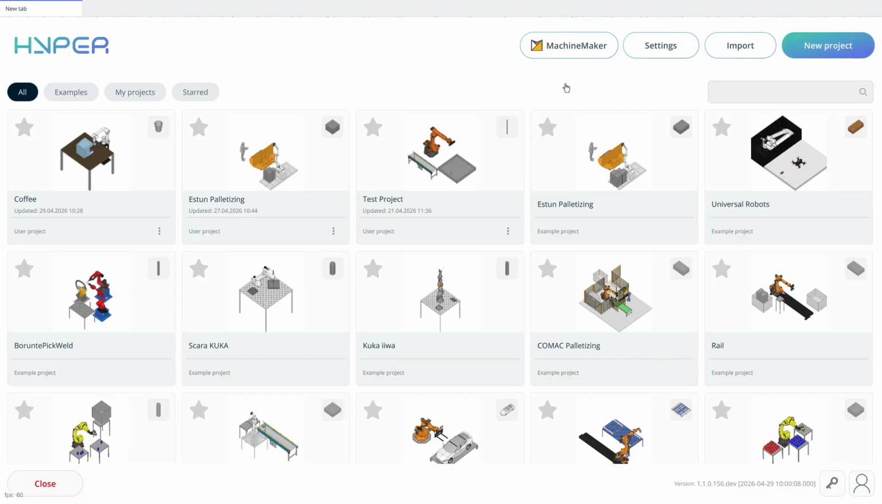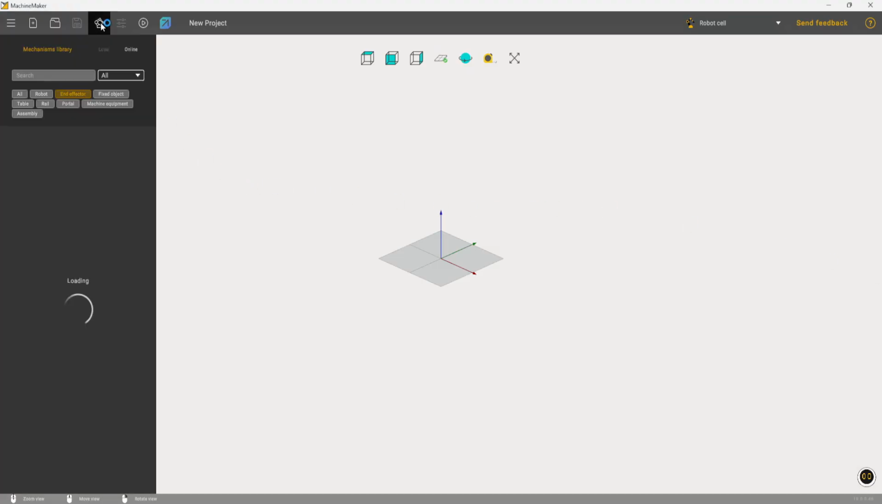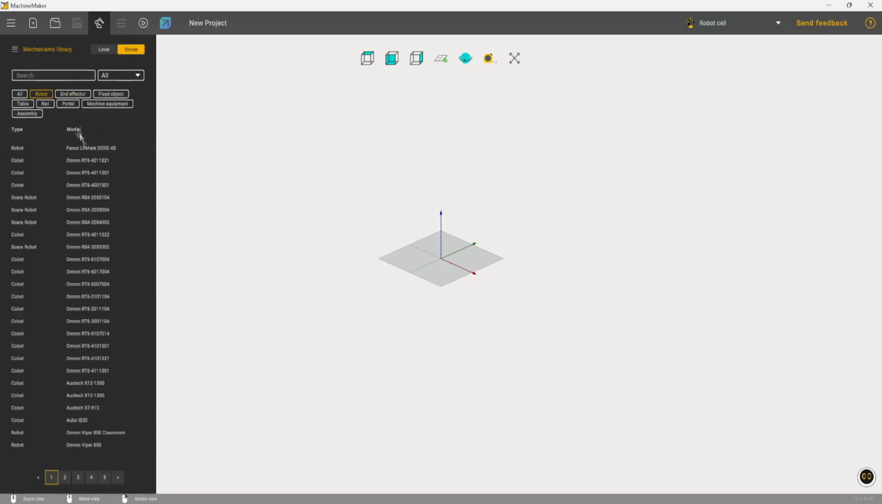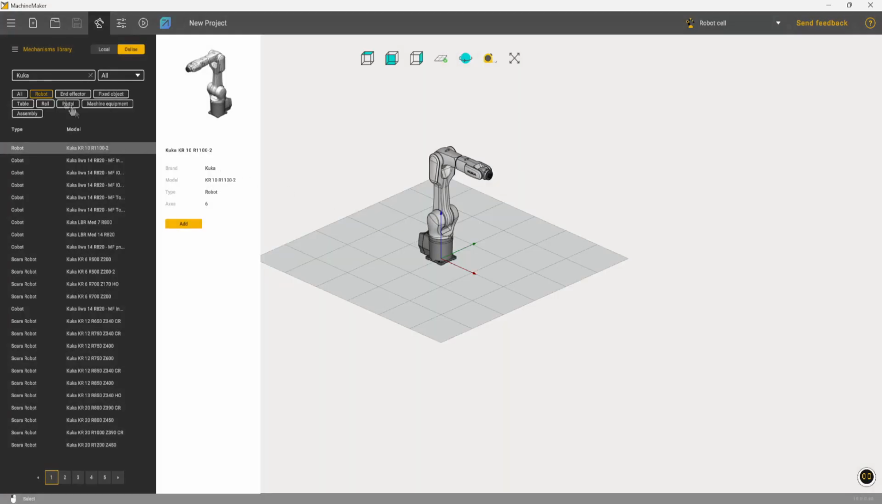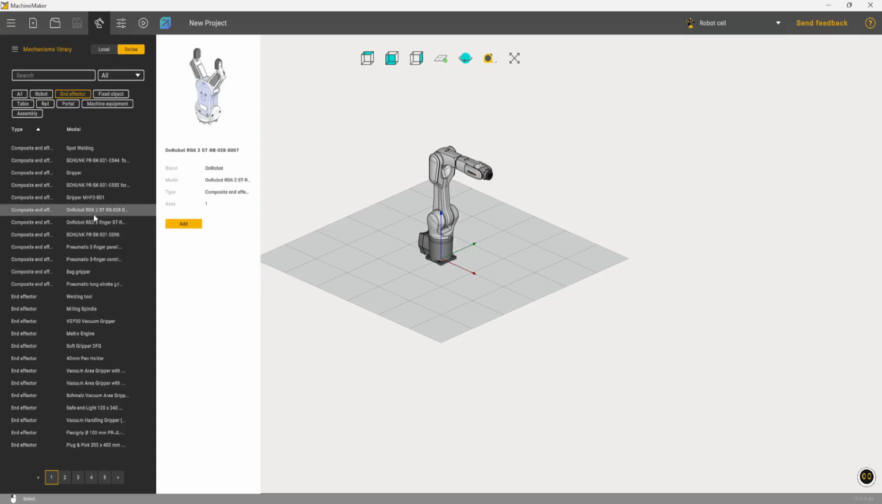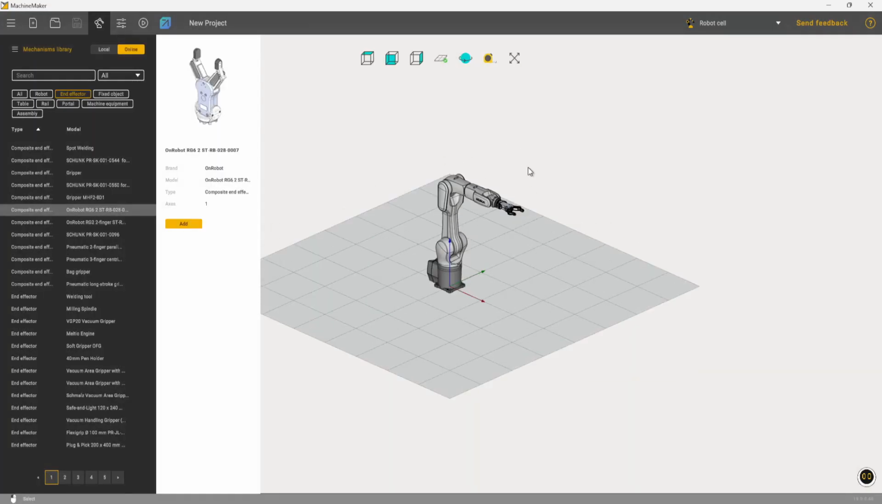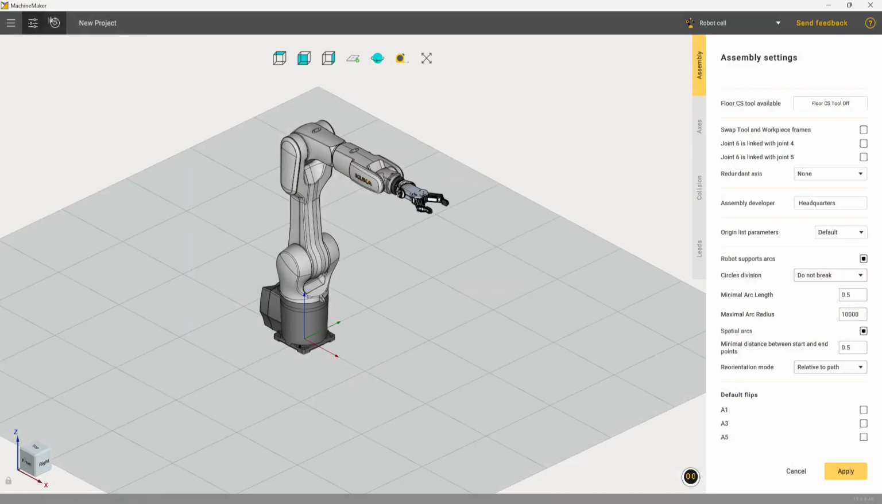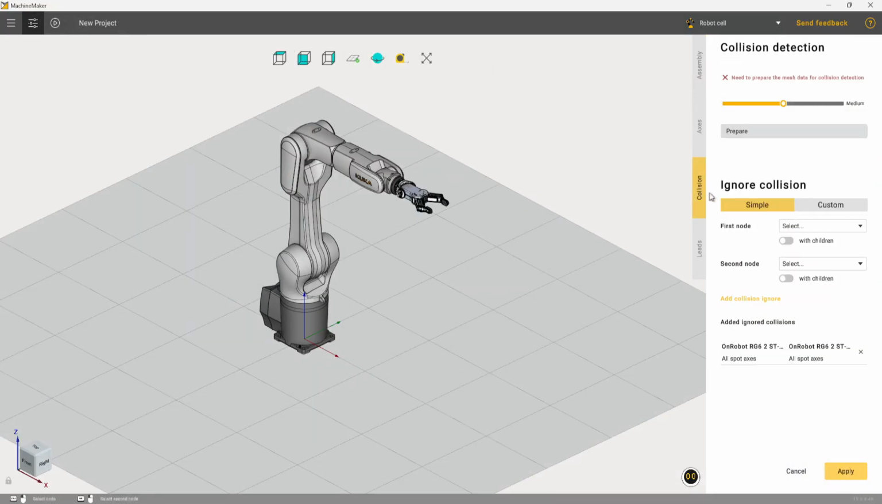First, we need to prepare the model itself. For this, we need to launch the Machine Maker application, create a project, add a robot, and we'll add a tool, for example. That's enough, and we can go to the Settings, then to the Collision tab. This tab is essential for fully preparing our project.